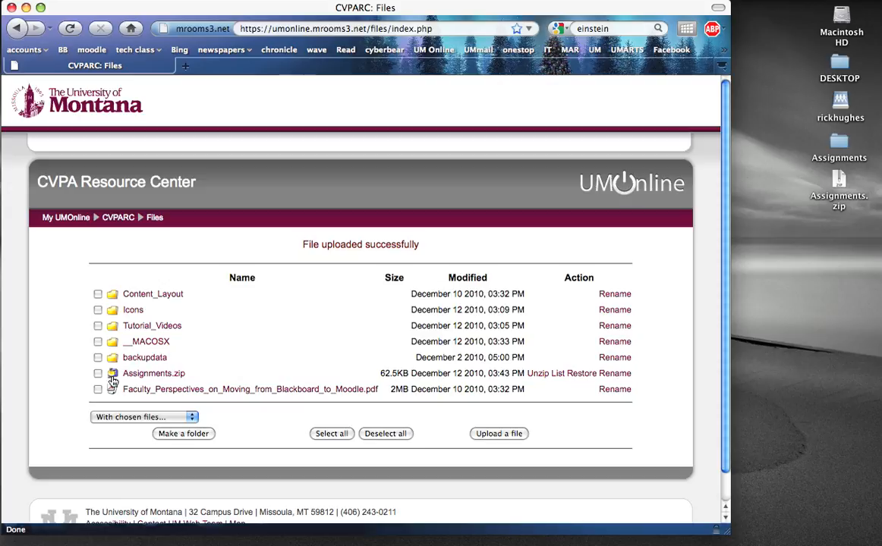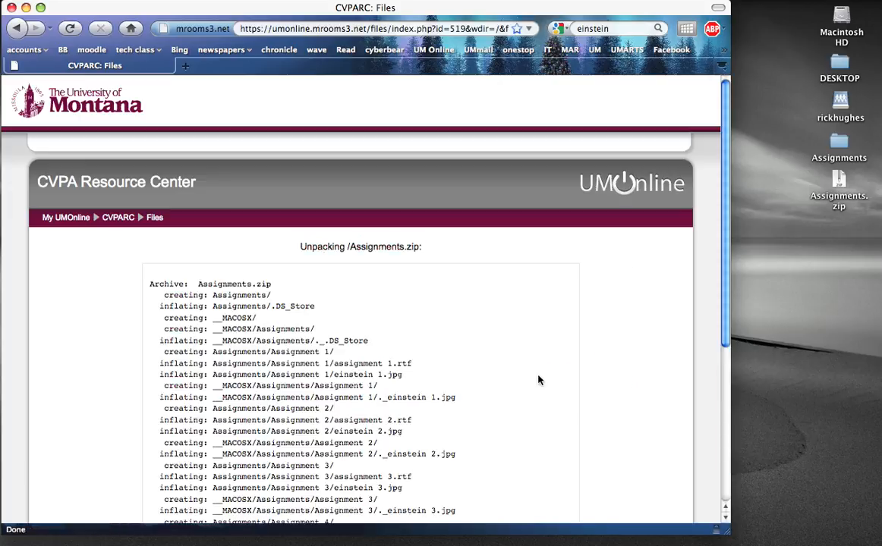So now it's loaded. You can see down here one new file has been added to my file directory, and it says assignments zip, but it's still a zip file. So I have to come over here and say, take this file and unpack it and structure it the way I had it on my computer. So we'll simply click the unzip button, and it's going to very quickly unzip it, because the hard part is getting it up to Moodle. Once it's in Moodle, it can unzip it pretty quickly.